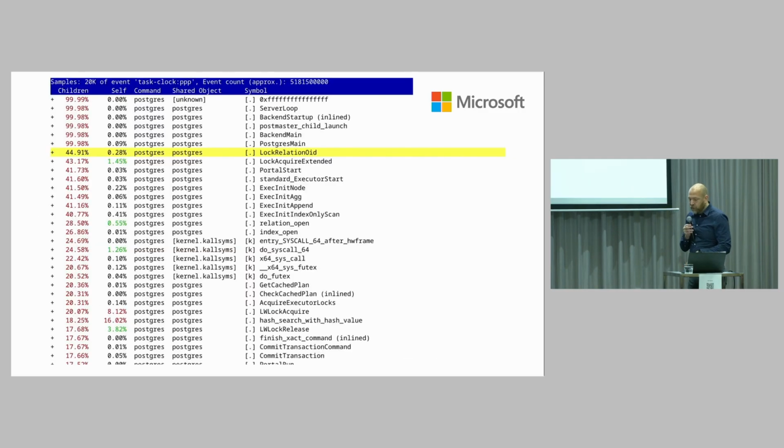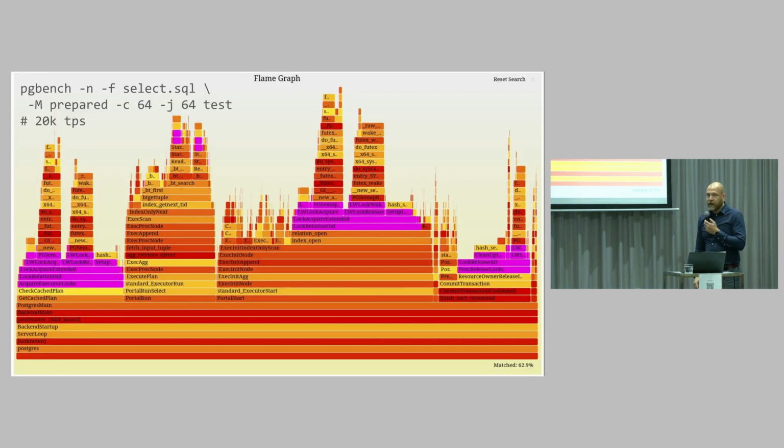So if you do a CPU profile, you will see something like this, right? And this is maybe not very clear, but if you do a flame chart, and by the way, the slides are already available on the conference website if you want. If you do a flame chart, you will see something like this. And the pink part, that's locking, right? That's obtaining the lightweight locks, which are actually not that lightweight. And like half of the time is actually spent in accessing the shared lock table.